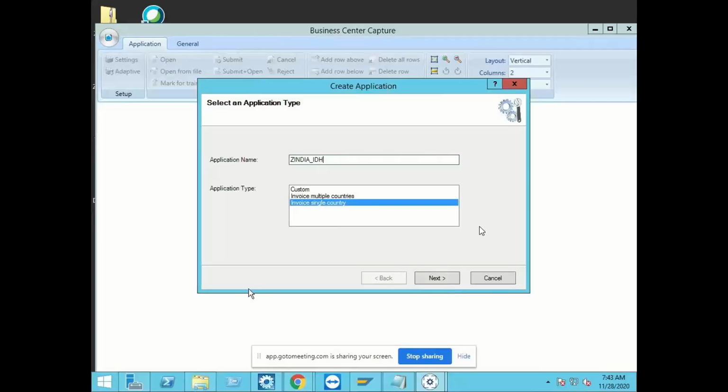So first BCC needs to be installed on the base, after that on top of it the plugin, whichever plugin you are going to use. So here I'm going to use it for invoices. So invoice plugin is installed on this.